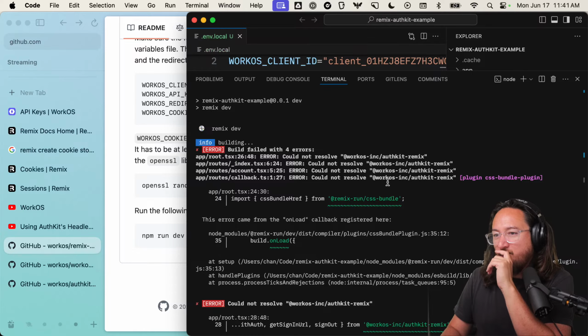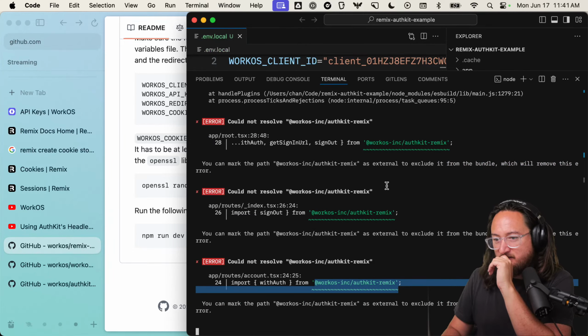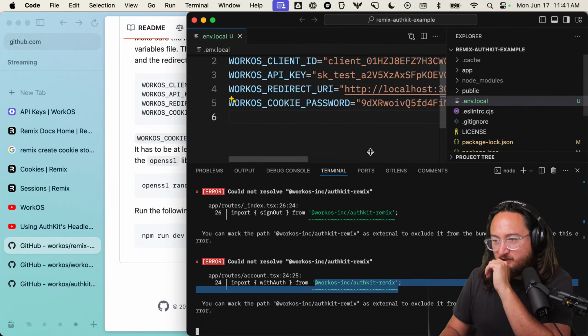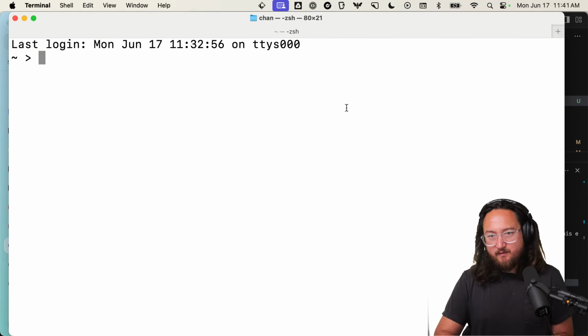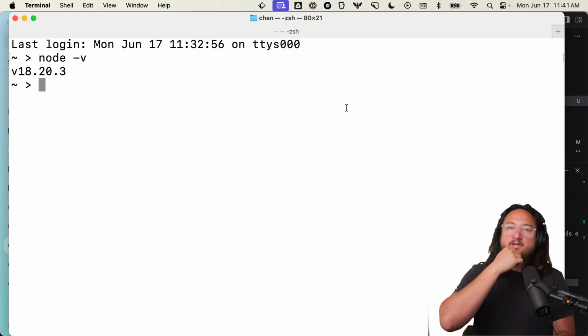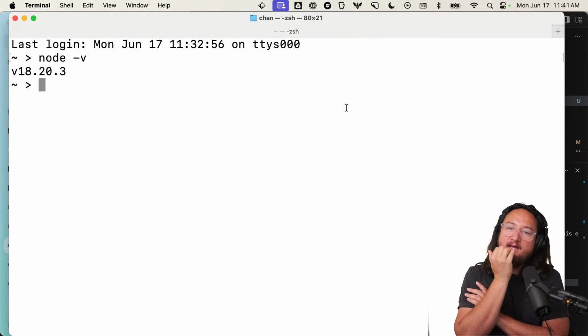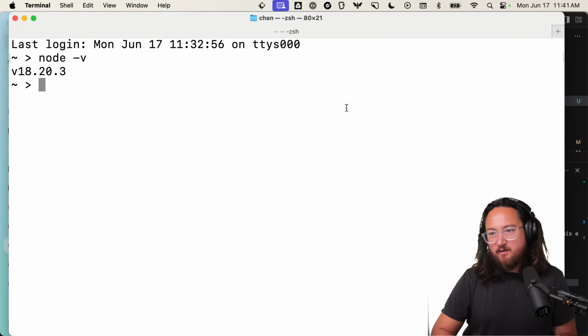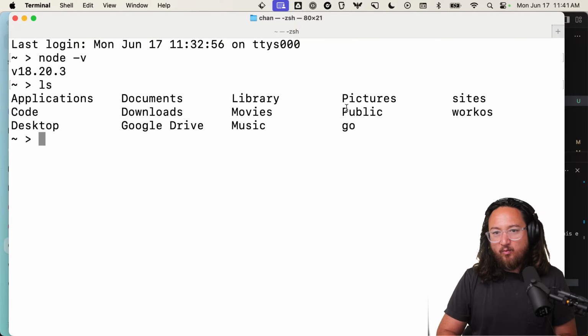Oh, you know what? I wonder if this has to do with my current node version. So on this machine, let's see what we got. I'm using Node 18 because that's what some of our applications require. But I think I have Node 22 installed, and I want to see if that makes a difference. I don't remember where I set that though. I think it's in my zprofile.